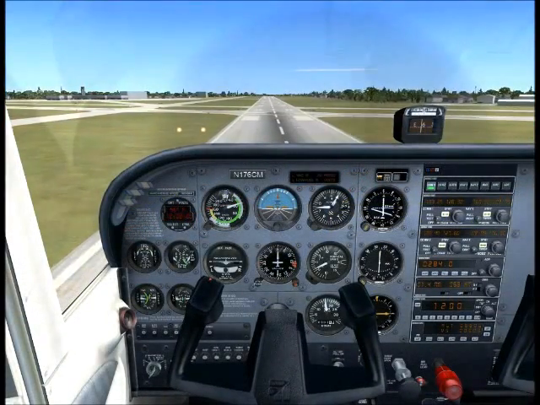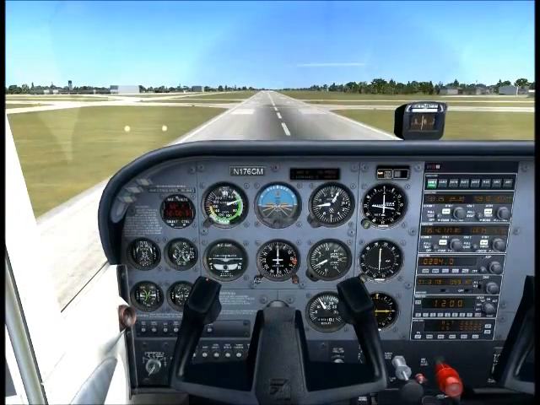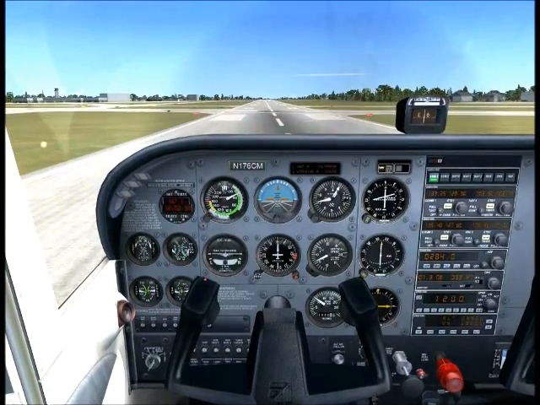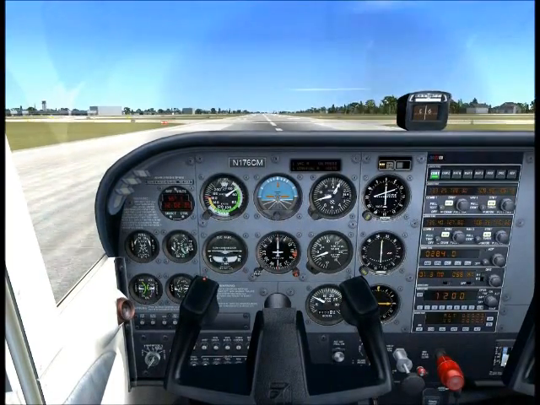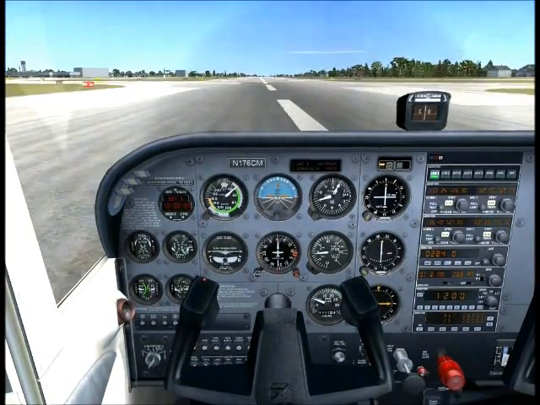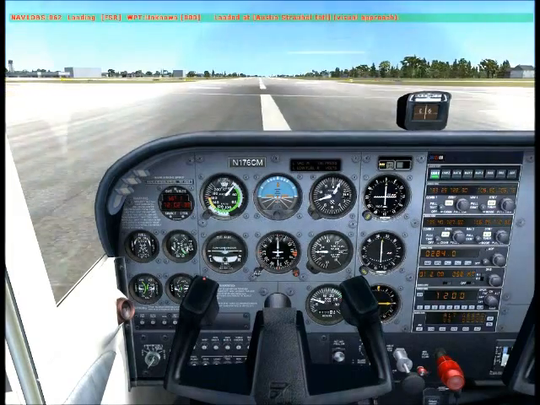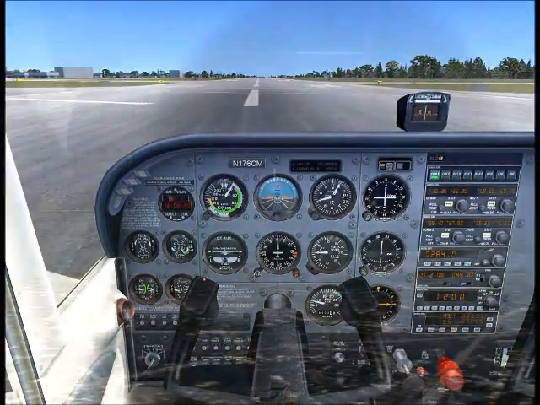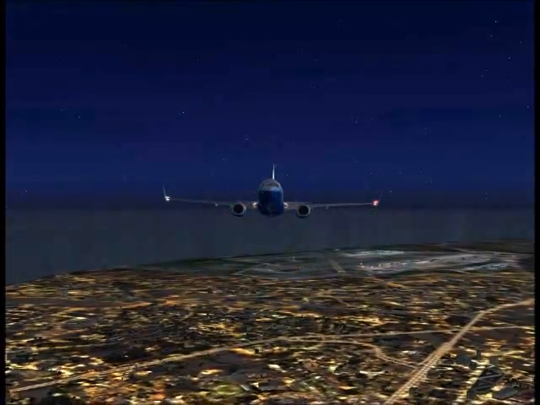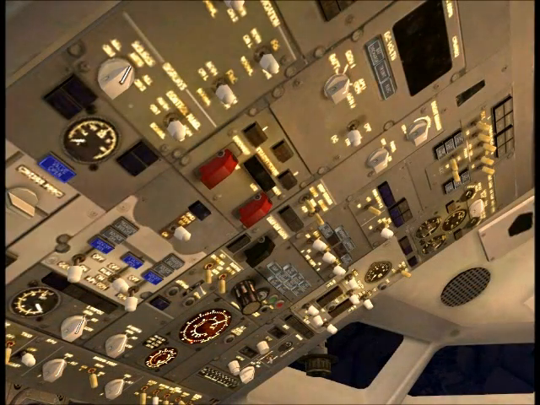50, 40, 30, 20 feet, flare, 10. Touchdown, Kilo, Golf, Romeo, Bravo. Slow down, we need to be below 250 knots. We need the wing anti-ice on. We want engine anti-ice on if we're at or below 10 degrees Celsius.